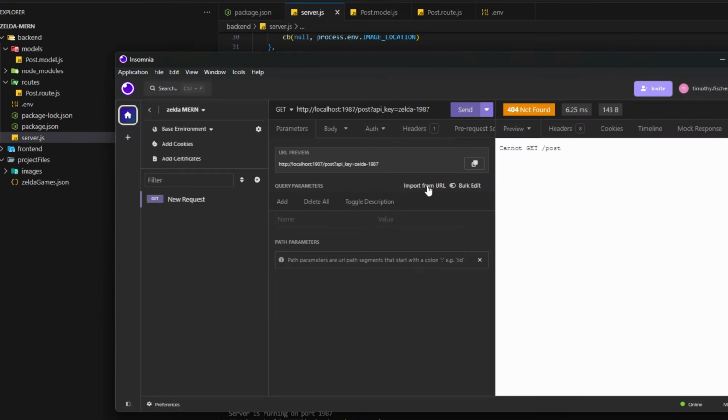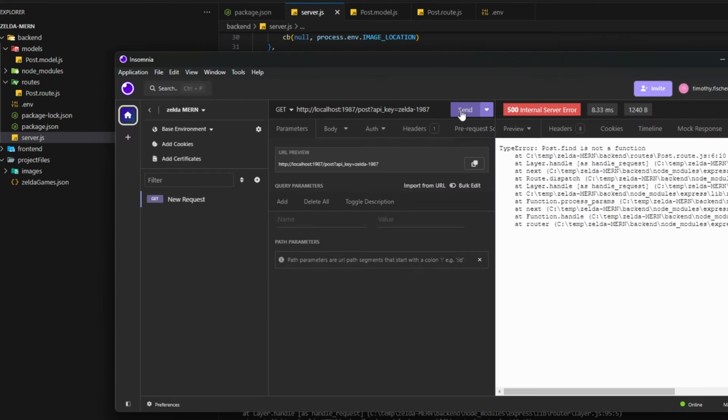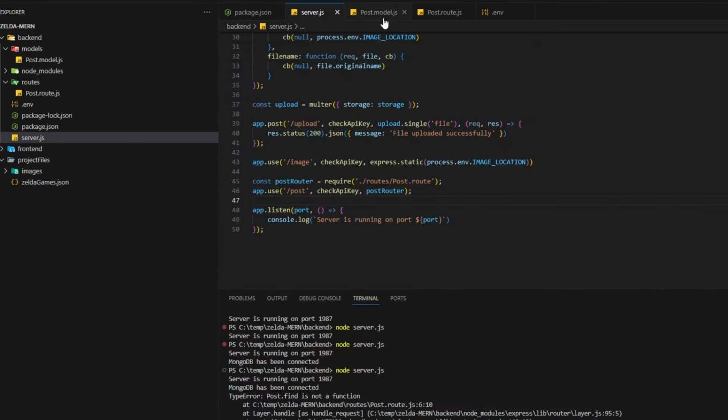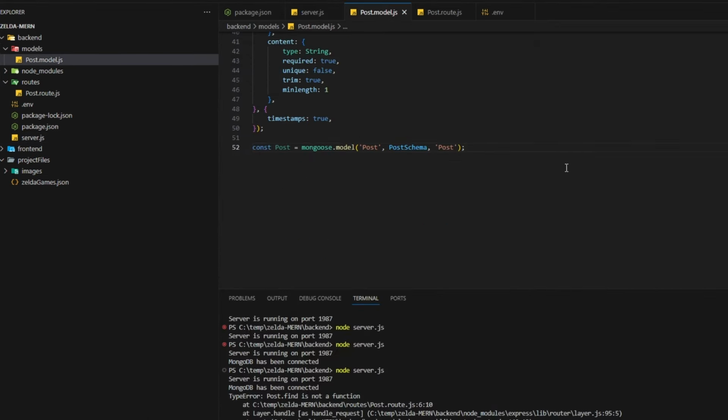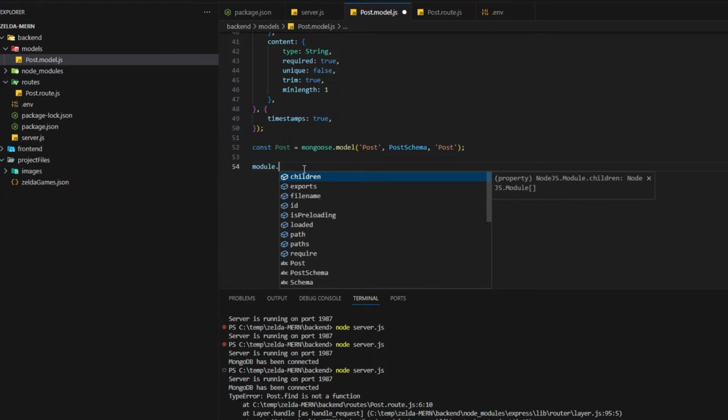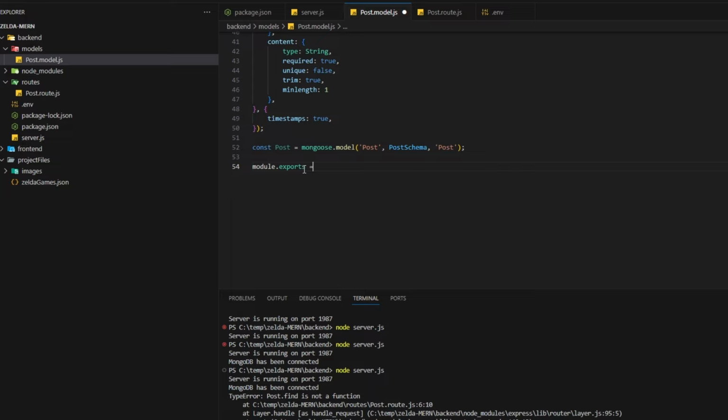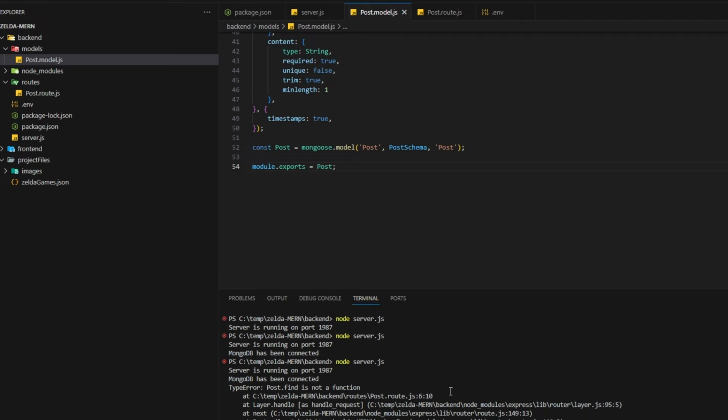And now let's come in here and send that one more time. And we get post.find is not a function. Okay, what did I do wrong? Basically what I did wrong is I forgot to actually export this post that we created here. So let's go ahead and do that. If I say module.exports equal post, now let's save that file and try that again.